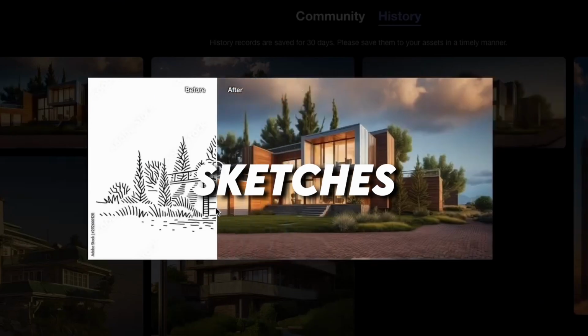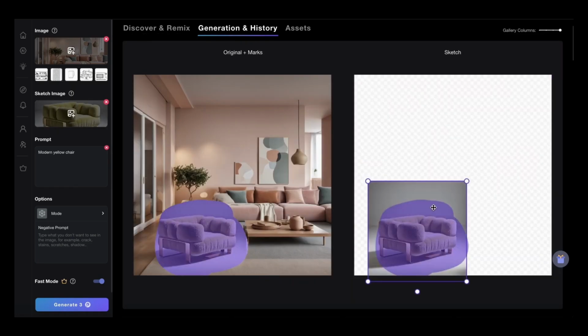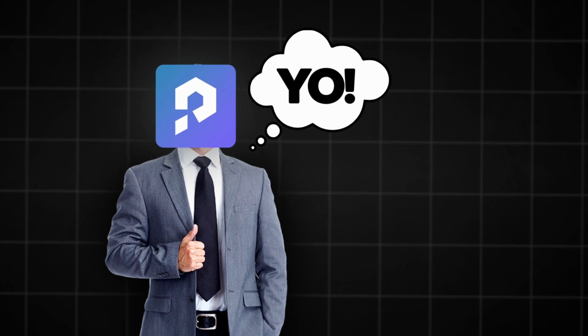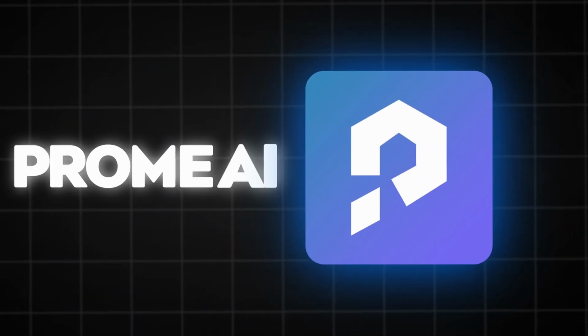Whether you want to turn your sketches into photos or turn photos into sketches, or maybe erase and replace something from your renders, this tool enters the chat. There are tons of more options to explore, but we're gonna focus on a few for now. The tool is called Prome AI.